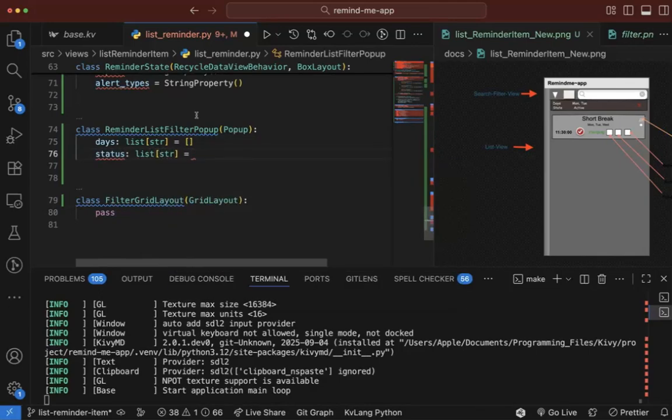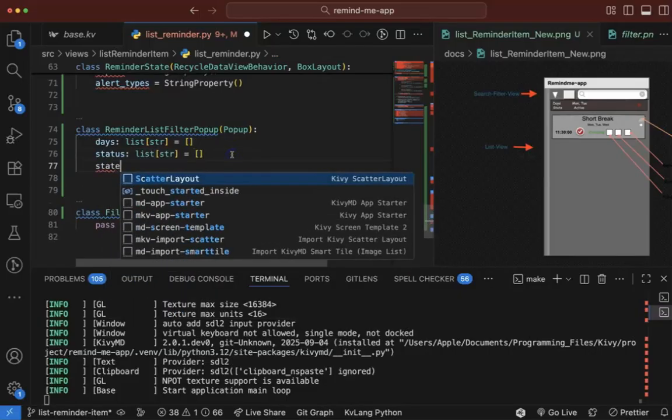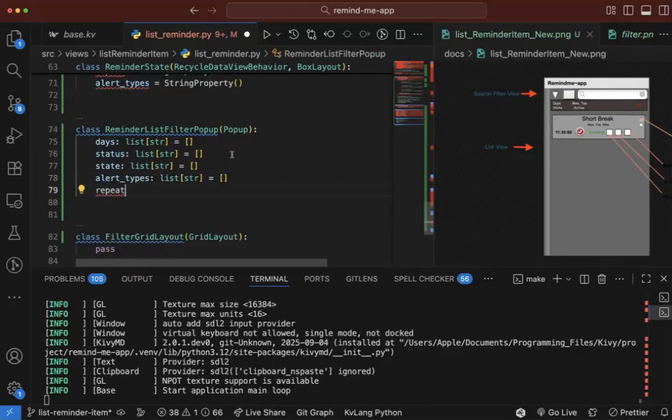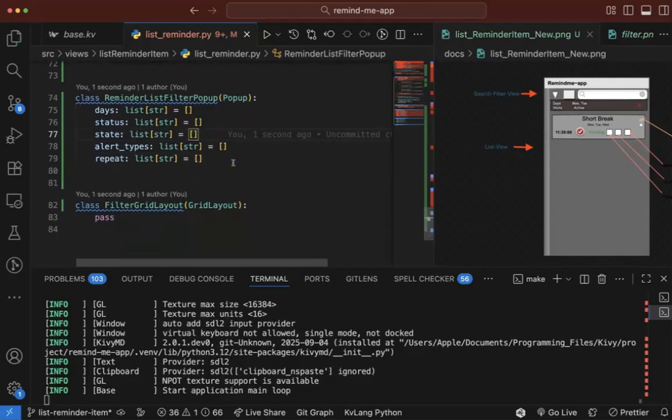So here we have this. I'm going to just copy this so that we don't always repeat ourselves. So here we're going to have states, and here we're going to have alert types, and last but not least, repeats. Just like we did with the add reminder, this class attribute will keep track of all the options that are selected under the days, under the status, state, alert type, and repeat.